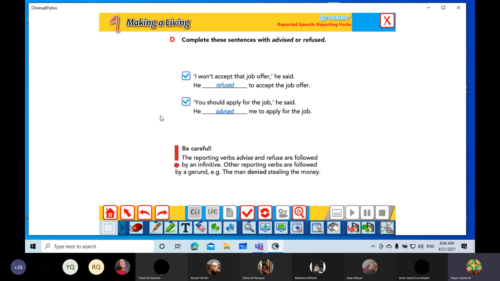Yes, and can you please read now the note? Be careful. The reporting verbs advise and refuse are followed by an infinitive. Other reporting verbs are followed by a gerund. For example, the man denied stealing the money. Thank you so much, dear.